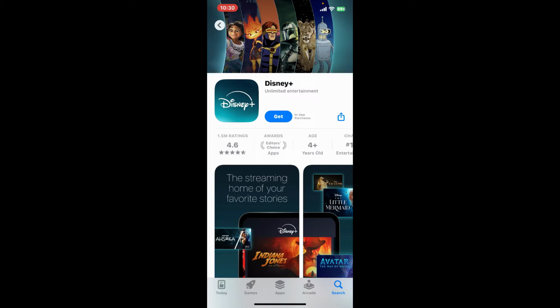Disney Plus is a subscription streaming service from Walt Disney Company. It offers a wide variety of movies, TV shows, documentaries, and originals across their various brands, including Disney, Pixar, Marvel, Star Wars, and National Geographic.